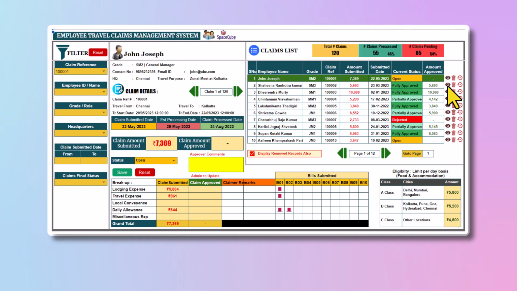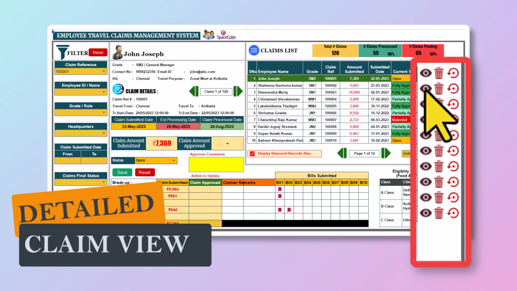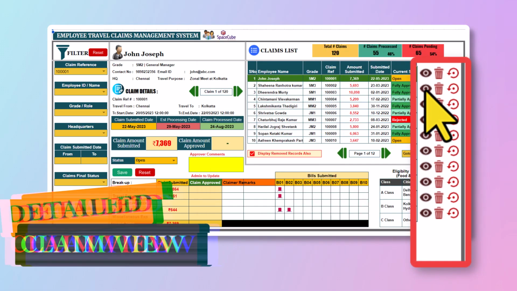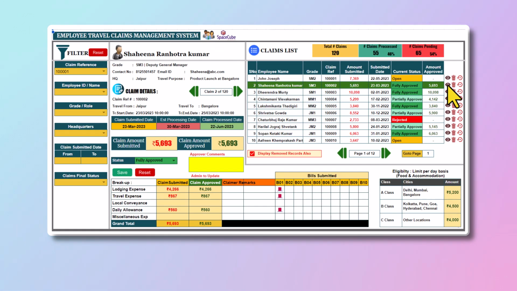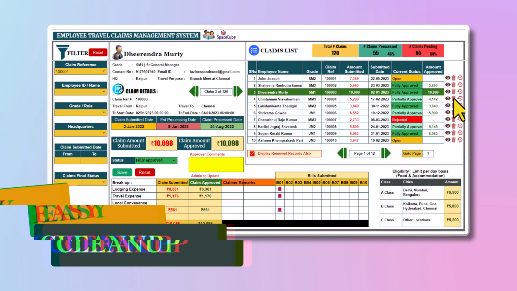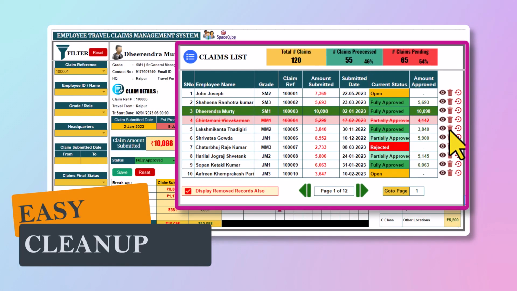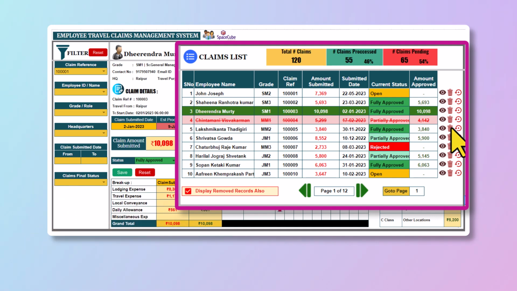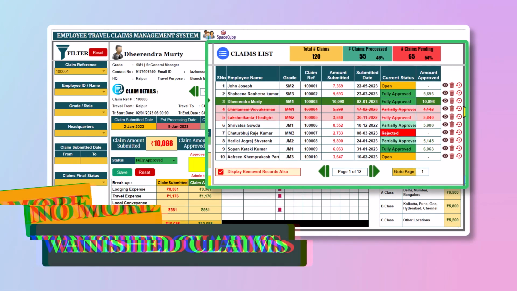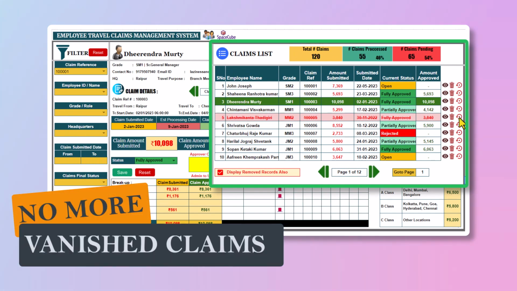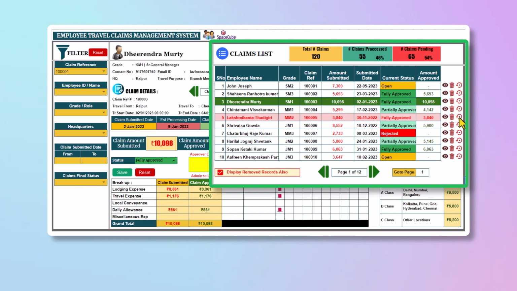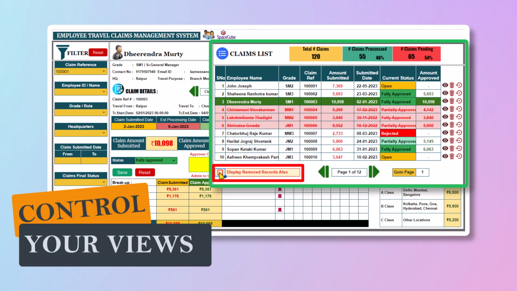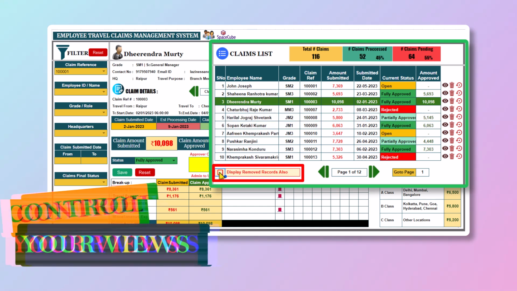Need more details about the claim? Just a click on the View button gives you a full picture of any claim. With the Delete button, you can simply mark records as removed. The good news is, they are not permanently deleted, just tucked away securely. Need a claim back on track? Simply hit the Restore button and it's back in action. There is even a handy checkbox option to control the visibility of the removed records.